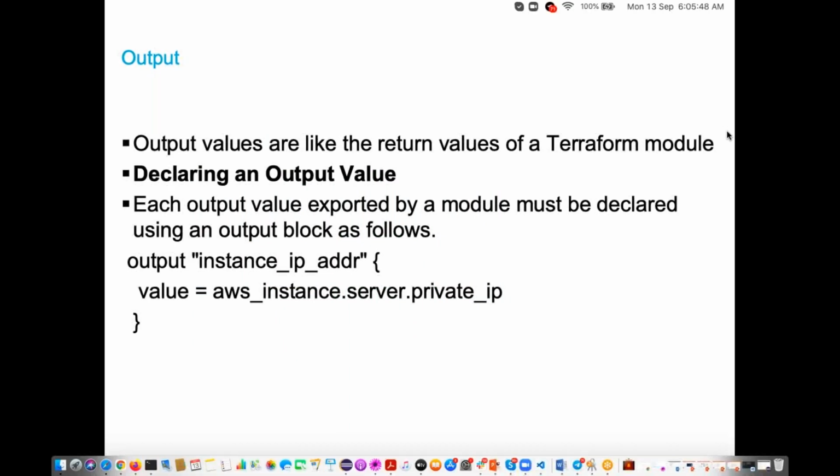See, output values are like the return values of a Terraform module. Our normal functions in Java and so on, once you call that function, it is going to return one value, whether it is int or float. In the same way, output values are like the return values of Terraform modules. So how are we going to declare the Terraform output value? However we created variables using variable, here we are going to use output.